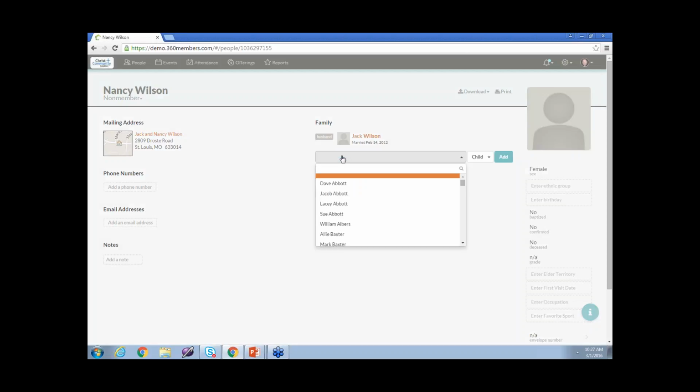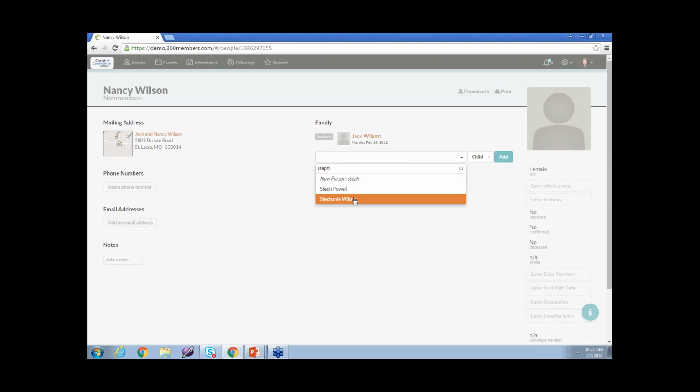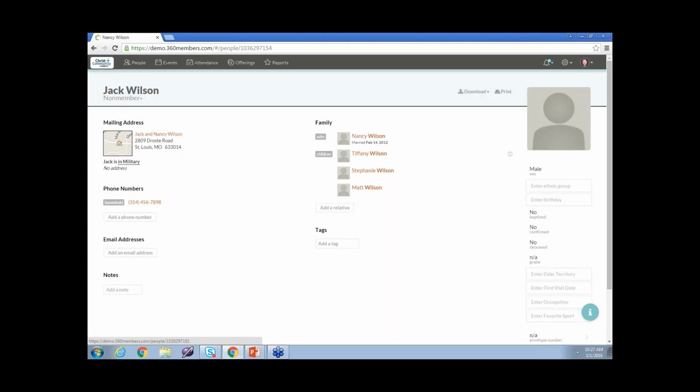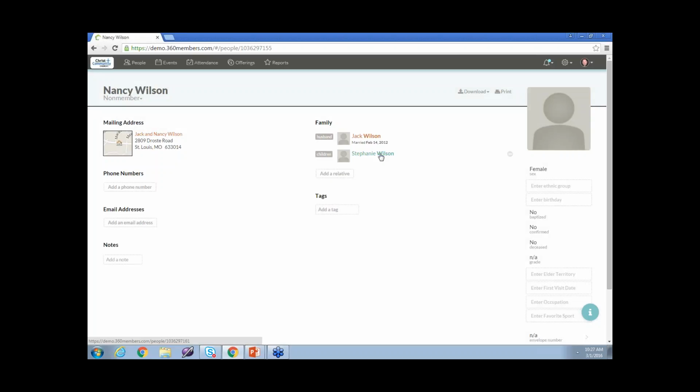So if this was a situation where Jack had 2 children prior to marrying Nancy, say those children were Matt and Tiffany, then we could just type Stephanie here and then say child and click add. Then we would see Stephanie. So when we were on Jack's record, I'm going to click on Jack, it would show Tiffany, Stephanie, and Matt. And then when we were on Nancy's record, it would just show Stephanie. And that's the way we could tell the children from the prior relationship.